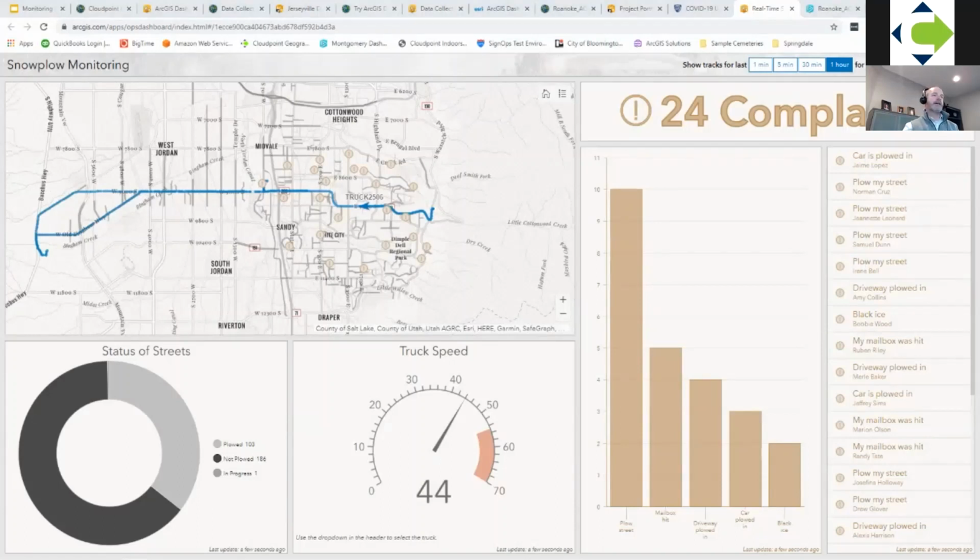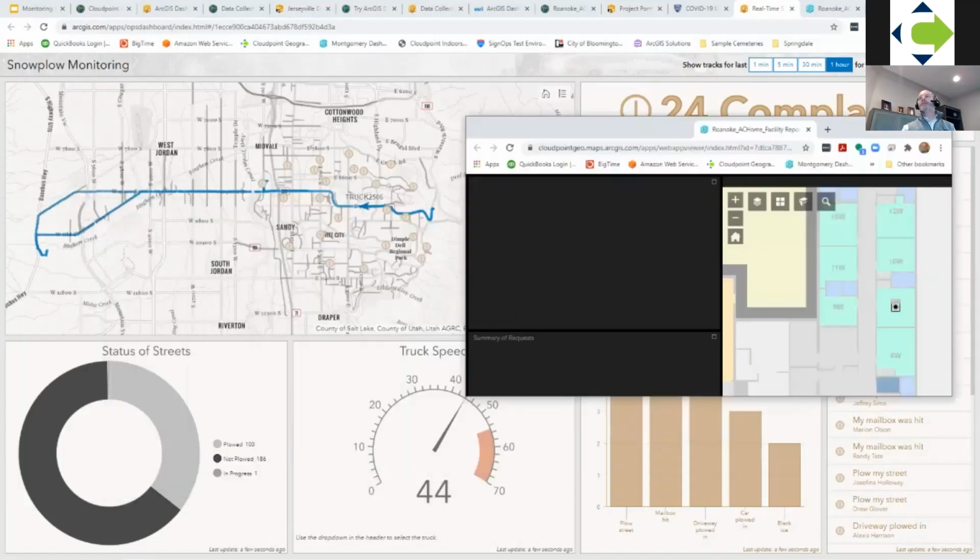And then lastly, it's kind of fun to let people in on some top secret information here behind the scenes at Cloudpoint.